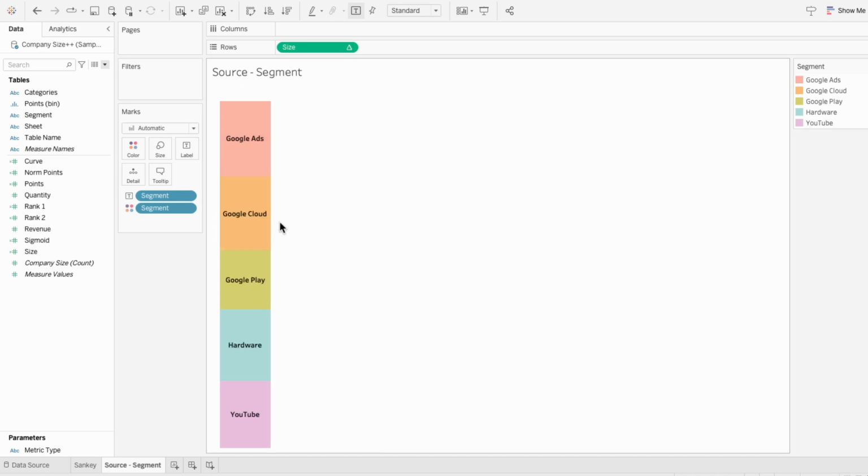So this will give us the bars on the left-hand side. To get the bars on the right-hand side, I'm going to duplicate this worksheet, and this will be for our target category, which is category. So for category, I'll change out our segment label with our category field. And we don't need it colored by segment anymore, so I'll remove that.